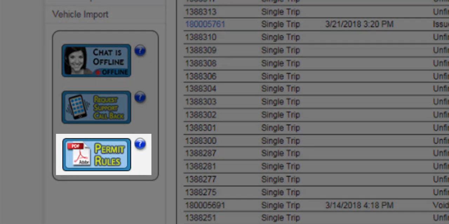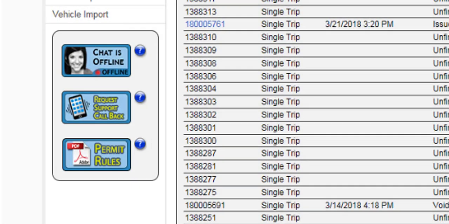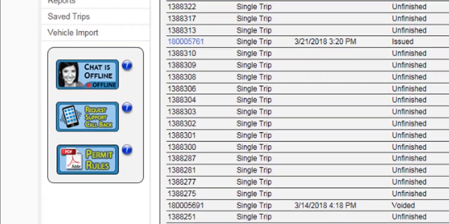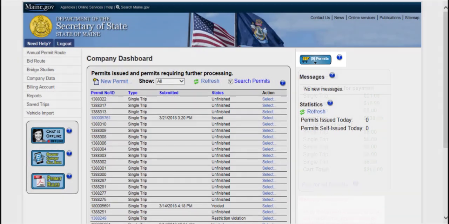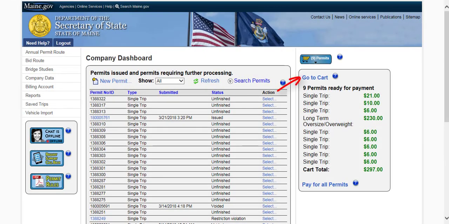The Permit Rules button is also provided in the Customer Support panel as a reference. This button will display the main commercial vehicles motor carrier services webpage. In the upper right-hand corner, users will find the shopping cart, which displays all permits awaiting payment. Clicking on the Go to Cart link will open the shopping cart. For more information, see the shopping cart tutorial video located on the login page.